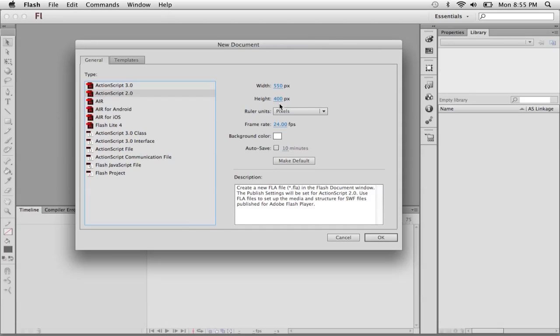Now, width and height, that's up to you. What size do you want your application to be? How many pixels do you want it to take up? We're going to leave this at 550 by 400. That's a rather small area on the screen, but for our purposes now, it'll be okay.